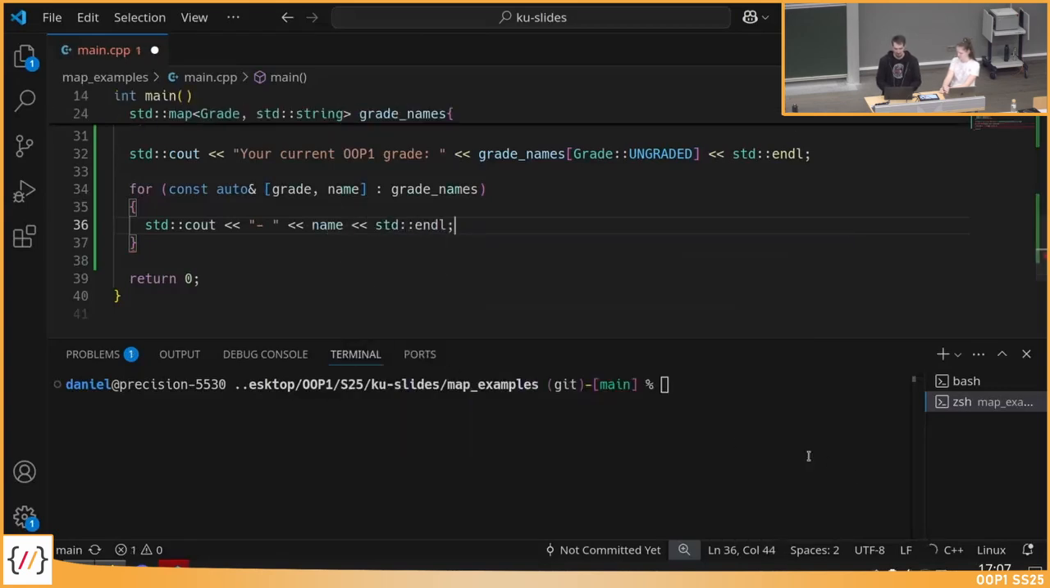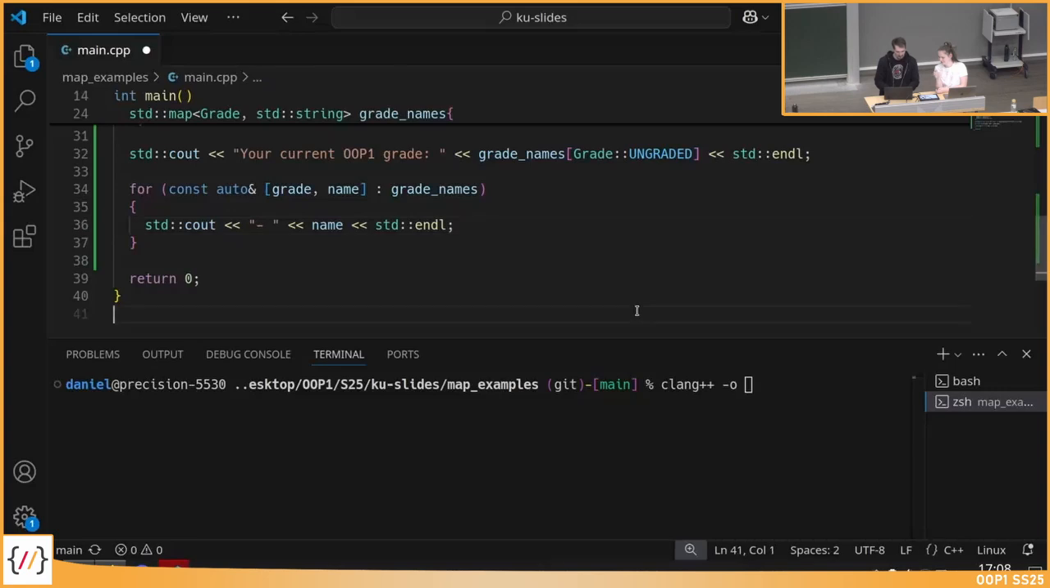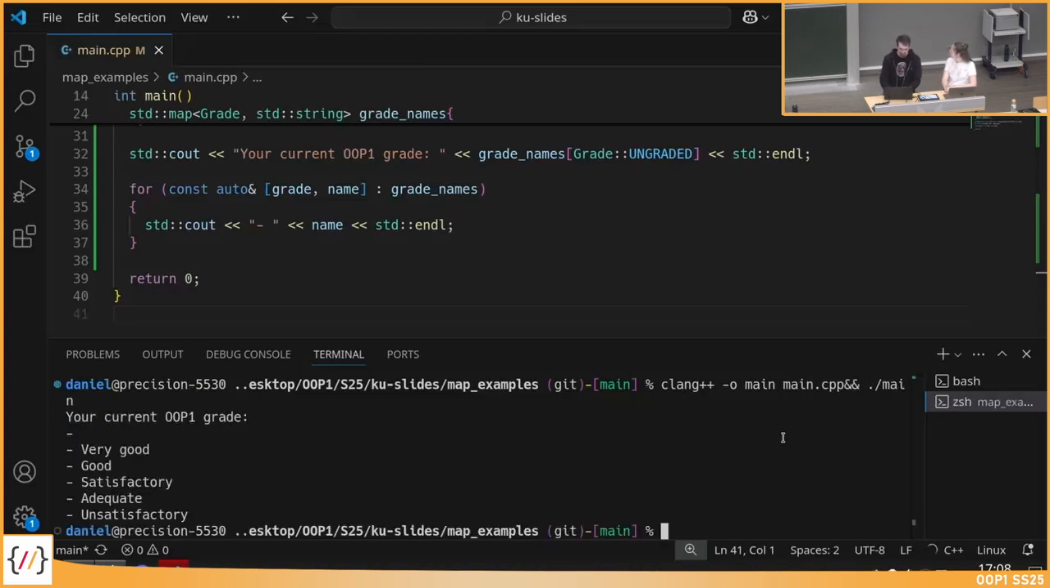So now I will just compile. I could use my shortcut, but actually... Did you save the file? I did not, thank you. As you can see, this is a common mistake, so okay. And I would already like to run this afterwards, so I will do this.